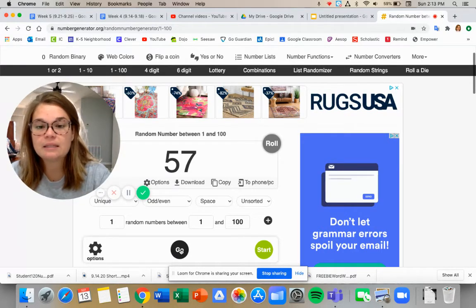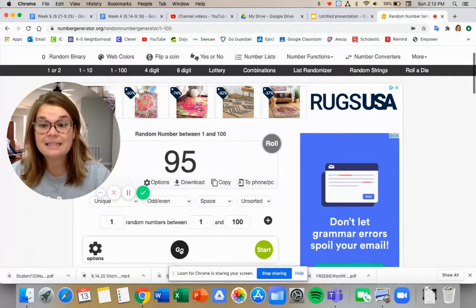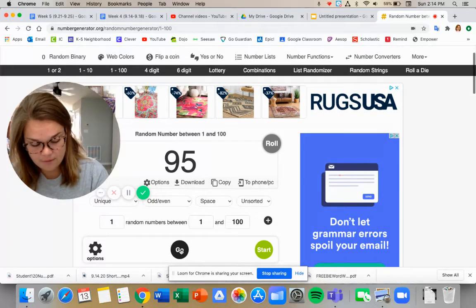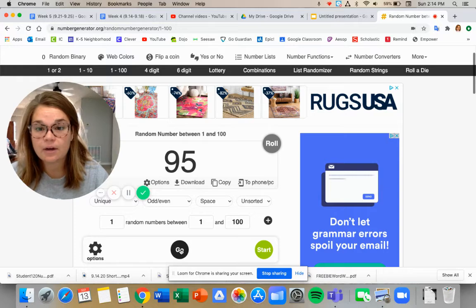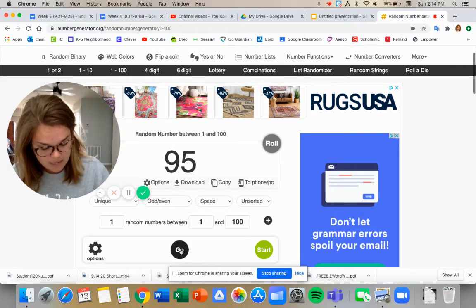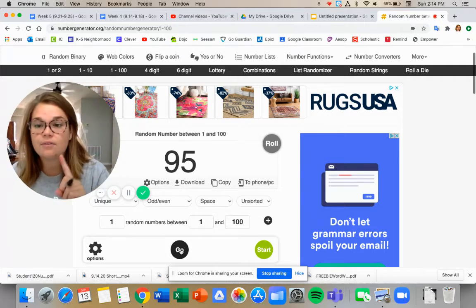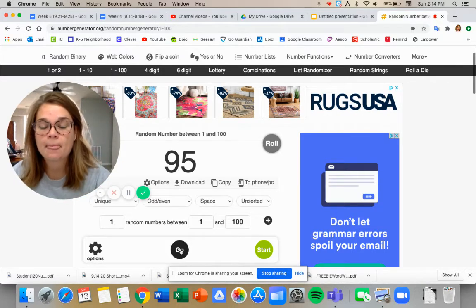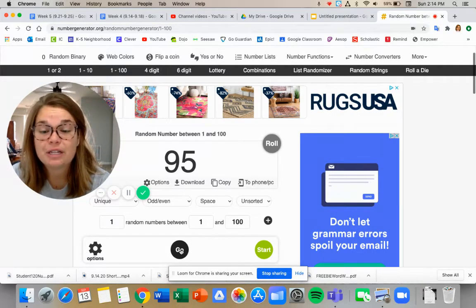And your next number is 95. So you are going to find the number 95. You are going to circle 95, and then you are going to count on from 95. So you're going to circle 95, and you'll make 3 hops. And you're going to pause your video and do that.